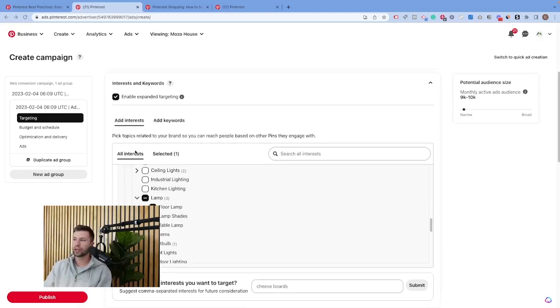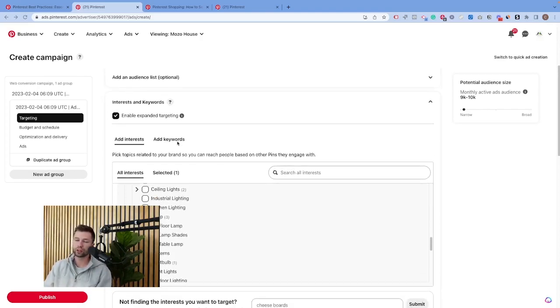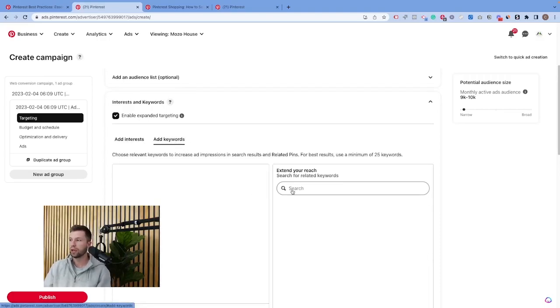So that's how we could go through and target interest, but let's also talk about how we could go through and target keywords. Now, keywords are pretty straightforward as well. In this situation, what I recommend doing is just typing in a general keyword related to your niche and seeing what pops up here in this related keywords.